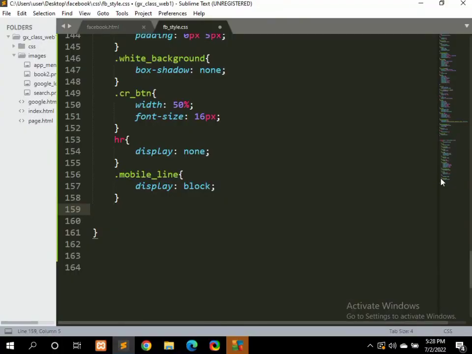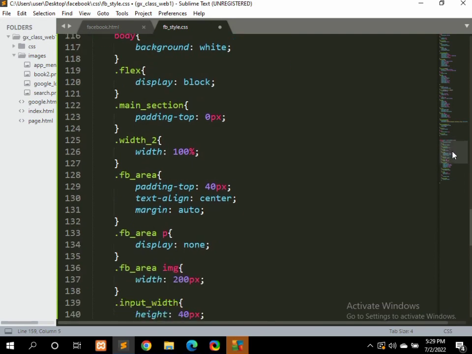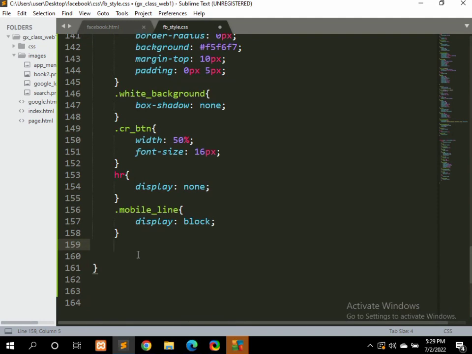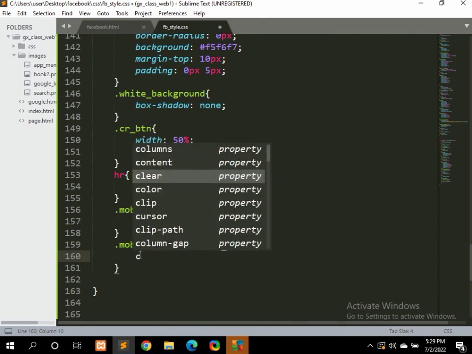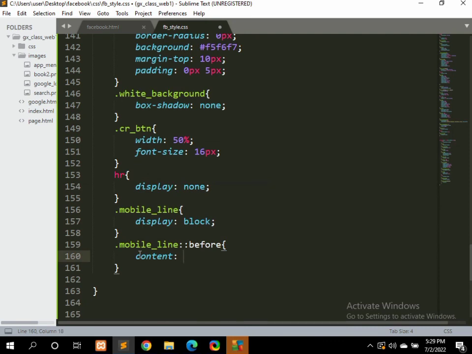So inside your CSS, inside your mobile screen media query, just write dot mobile underscore line, which is the same class that will display block. Put a colon like this, then write before, and then open and close curly brackets. Then you need to give it a content. The content should be two quotation marks like this.